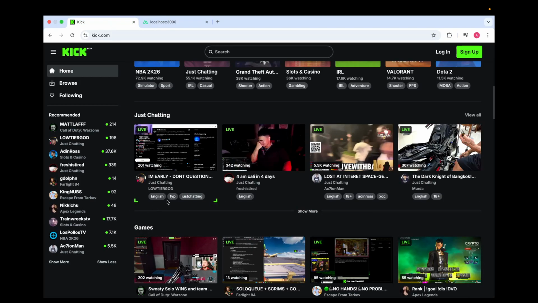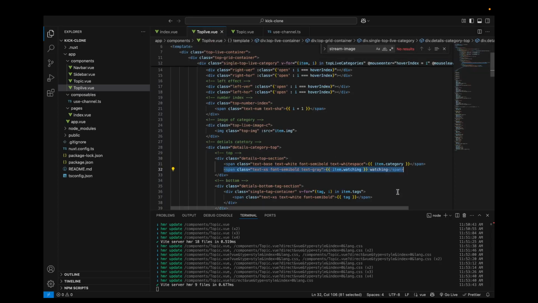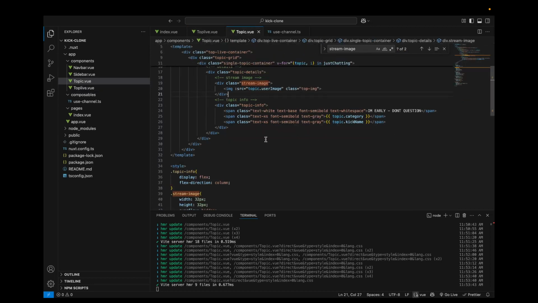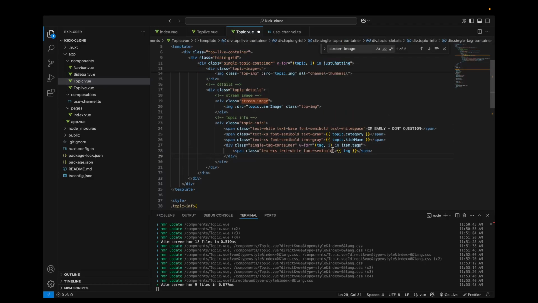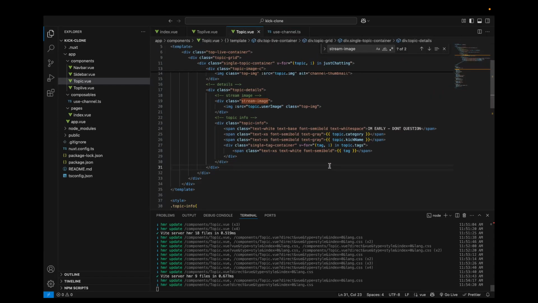And all we have left is the tags, which we could just copy from our previous section. I'll grab this right here. And this is going to be tag, but this is going to be topic tags. Perfect.